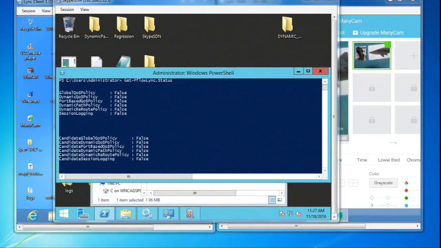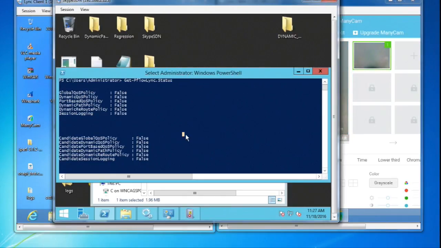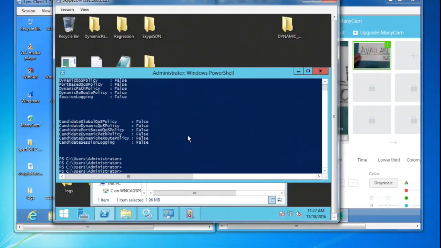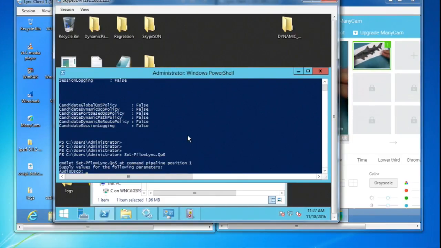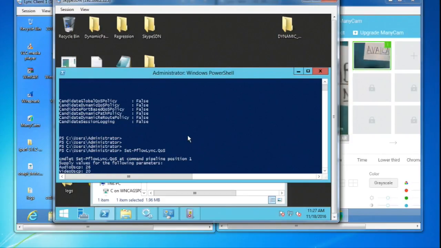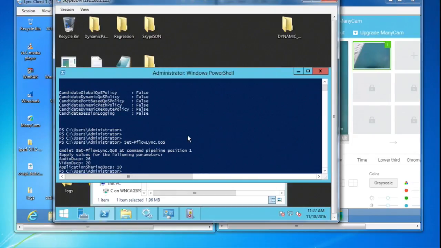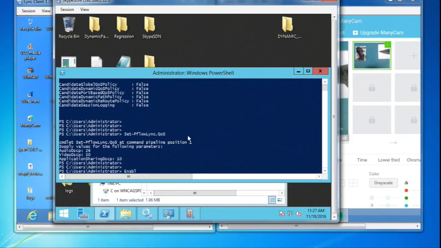All right. So we are going to enable the global QoS policy right now. So everything is in false, true or false. True meaning it is being applied. So we are going to apply the first part, which is the global QoS. All right, we are going to set up the parameters for audio. We are going to set up a DHCP, video, and also application sharing.